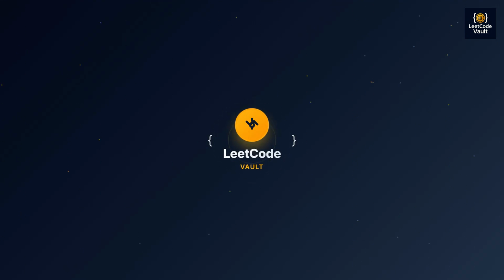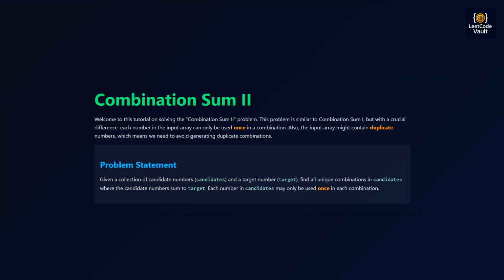Today, we're tackling LeetCode problem number 40, Combination Sum 2. This is a medium-level problem, and it falls under the dynamic programming category. The problem statement is, given a collection of candidate numbers, nums, and a target number, target, find all unique combinations in nums where the numbers sum to target. Each number in nums may only be used once in each combination.